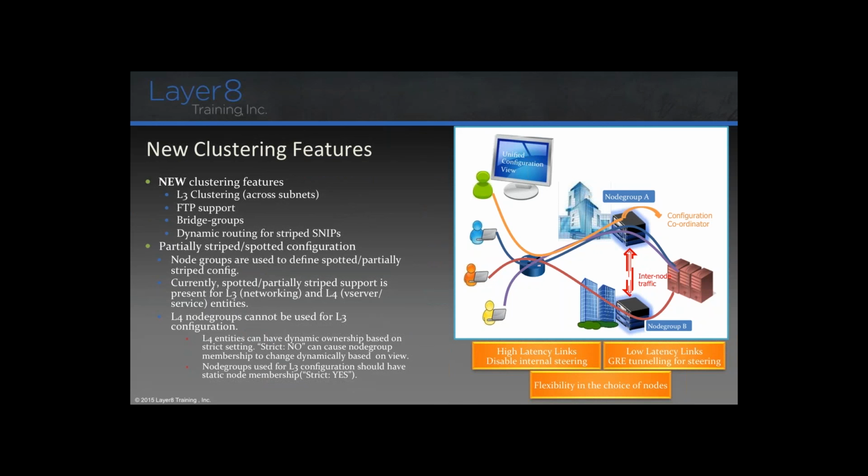We're picking up FTP support within the cluster. Bridge groups, dynamic routing for striped subnet IPs. If we want to stripe our subnet IPs across multiple nodes within the cluster, we are also going to offer partially striped or spotted configurations. Node groups are used to define our spotted, particularly our striped configuration, so I can make an entity available only on certain nodes within the environment. Currently, our spotted or partially striped config is present for L3 and L4 entities.